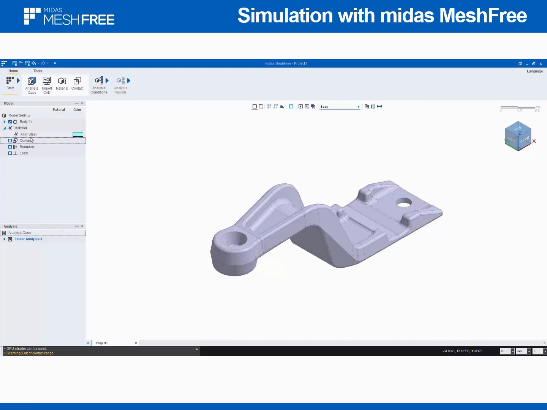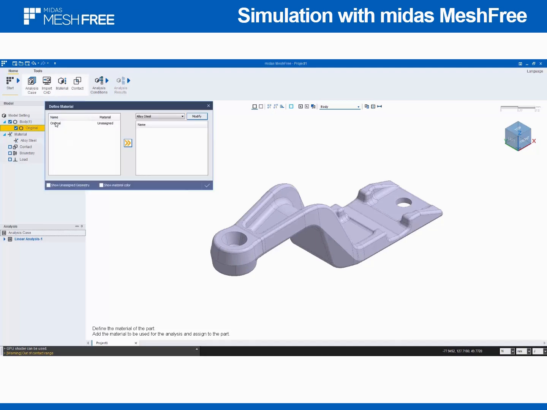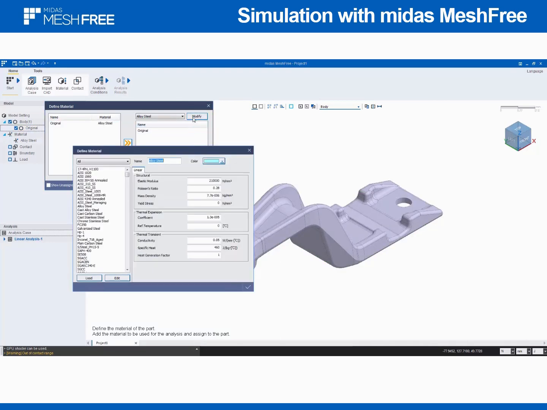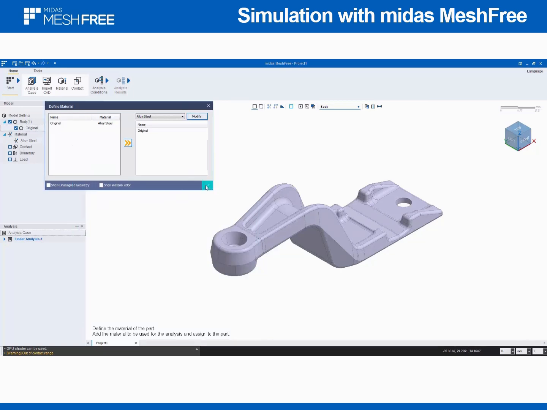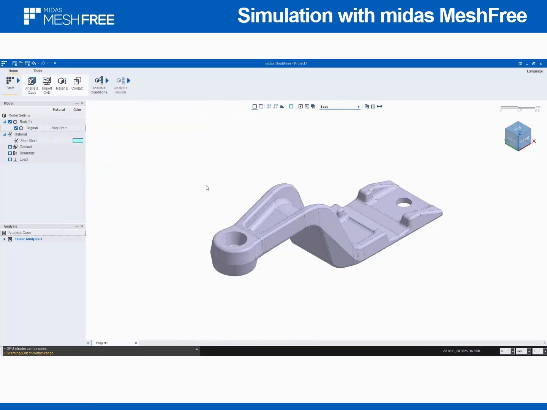So the next step, material assignment. You can do this in several ways. You can use right click, as well as you can drag and drop on the geometry. And the third method is to use define material. And now what we can see is the material manager. So you can select material from the database and assign it to the part.